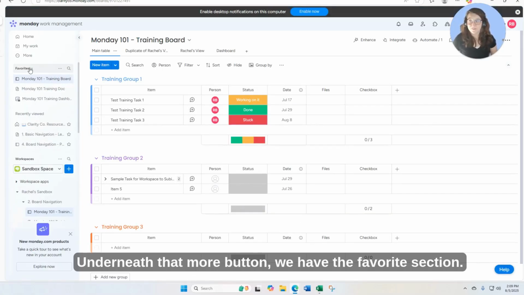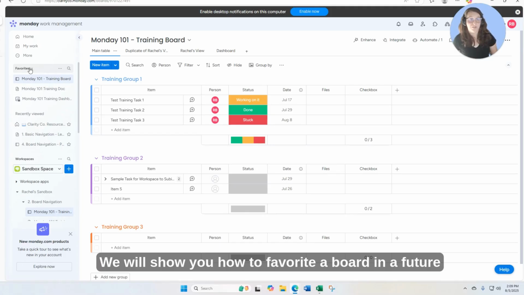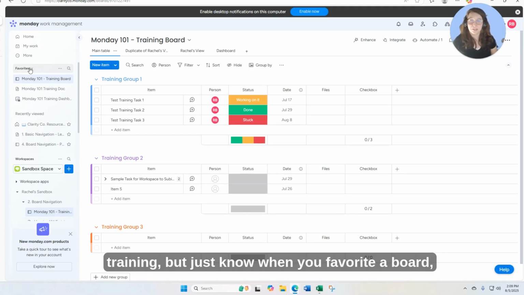Underneath that More button, we have the Favorite section. We will show you how to favorite a board in a future training, but just know when you favorite a board, document, dashboard, this is where those quick links will be pulled into.